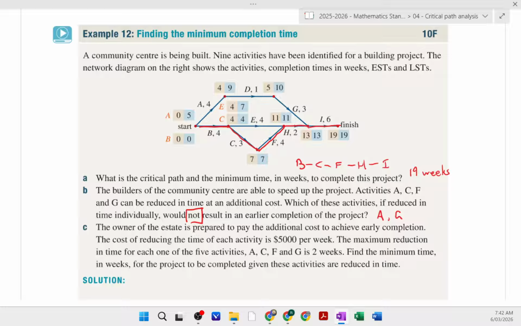So I'm going to unhighlight the critical path now, and we will go through and have a look. So A, we're going to change from 4 to a 2. Activity C, we're going to change from a 3 to a 1. Activity F is now going to become a 2, and activity G is now going to become a 1. Okay, so we've reduced them all by 2 weeks. So let's see what happens. We have to do our forward scan again.